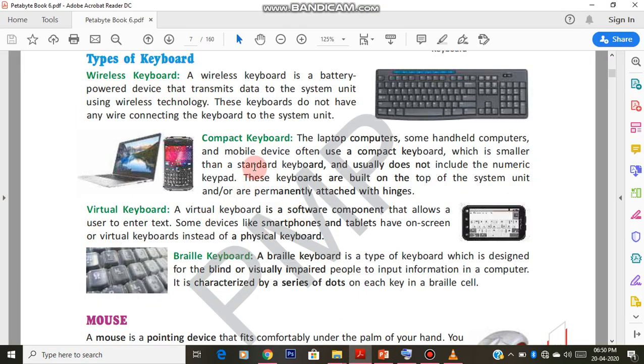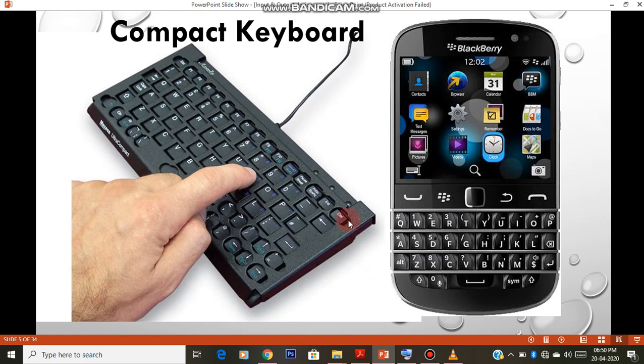And next comes the compact keyboard. Compact keyboards are nothing but the size will be smaller than the normal keyboard. The normal keyboard looks like this, but the compact keyboard's size will be less. This is a compact keyboard.